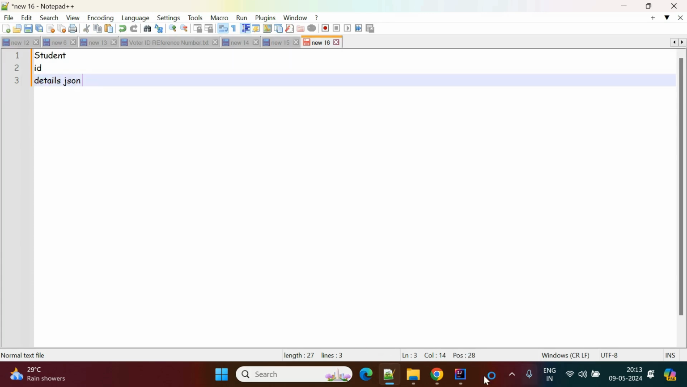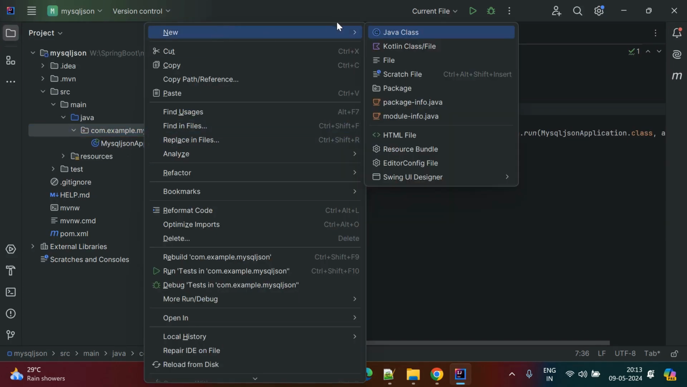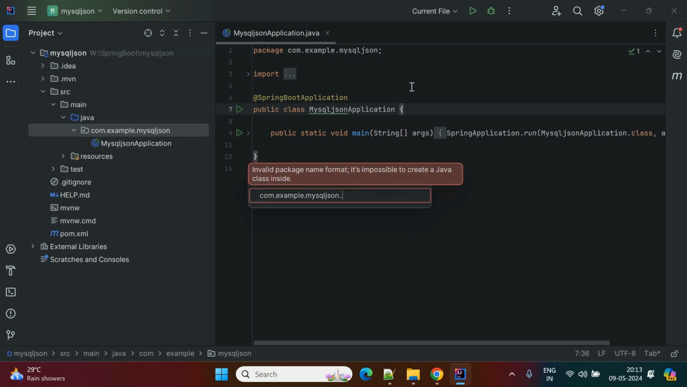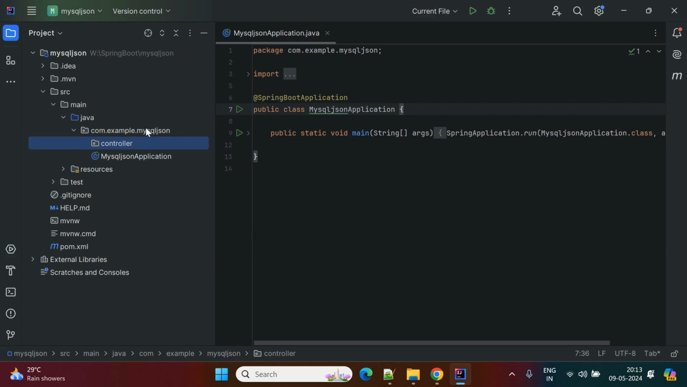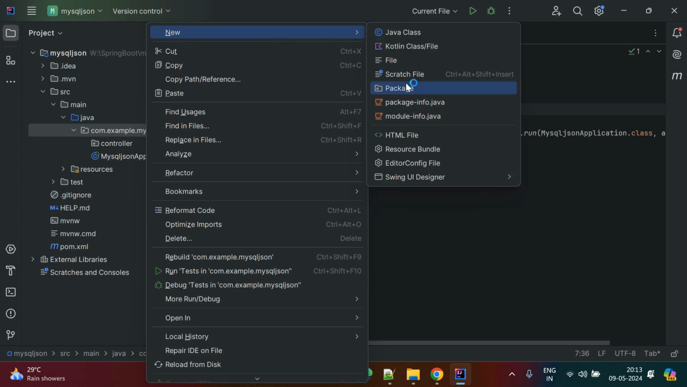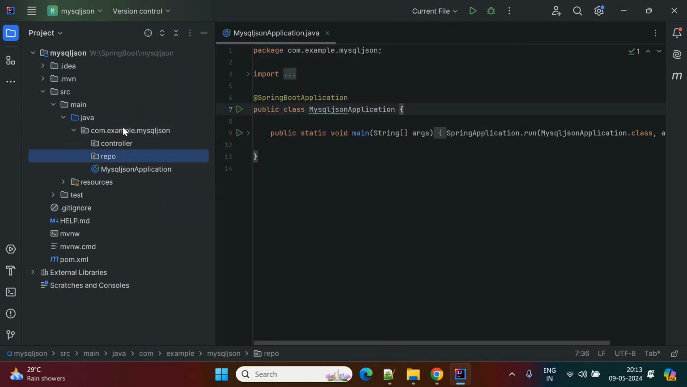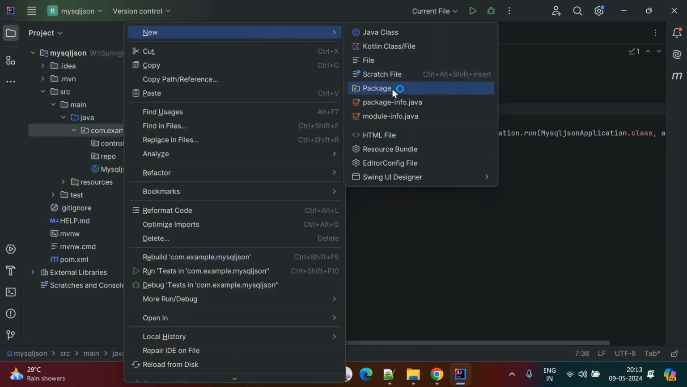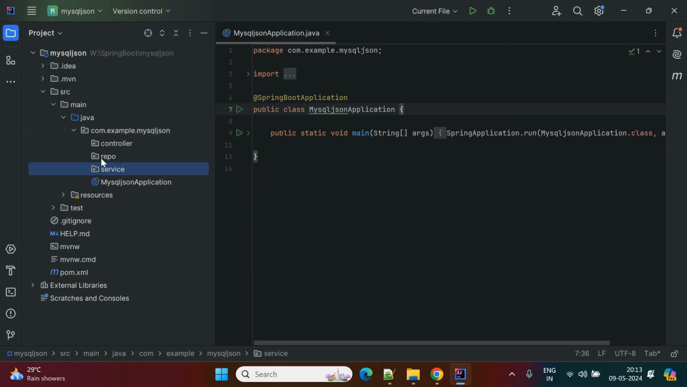Now we'll create one controller first. For that we need to create the controller package first. Now the controller package is ready. Create one more package, repo, and one more package for service. So three packages are ready.